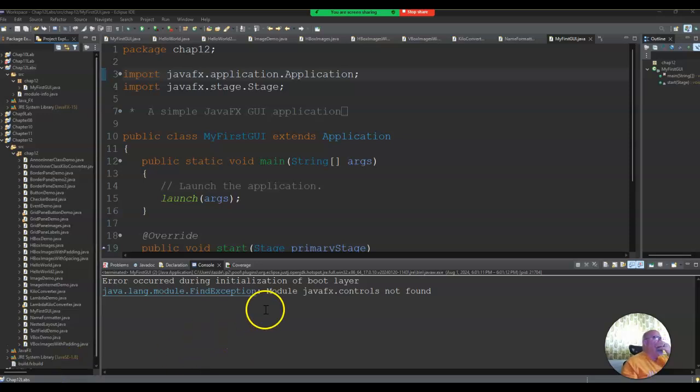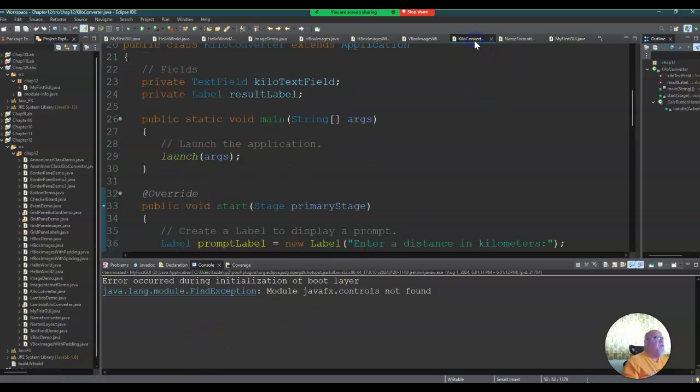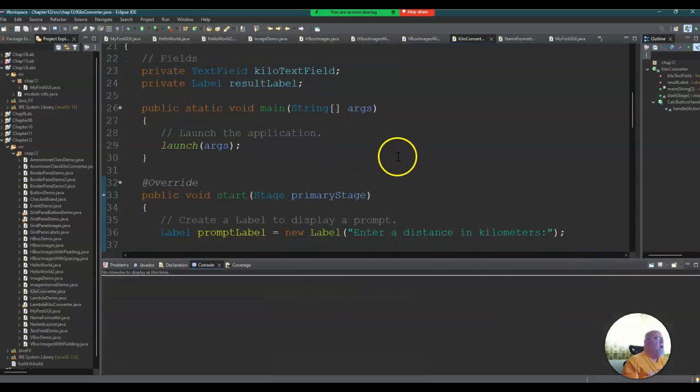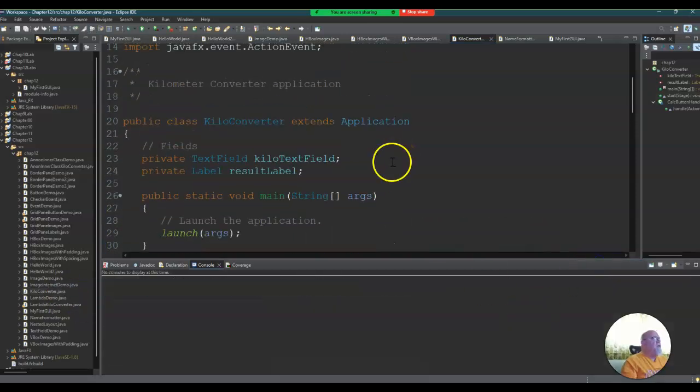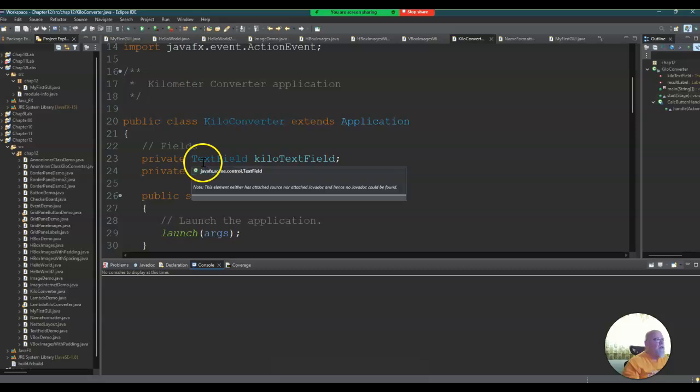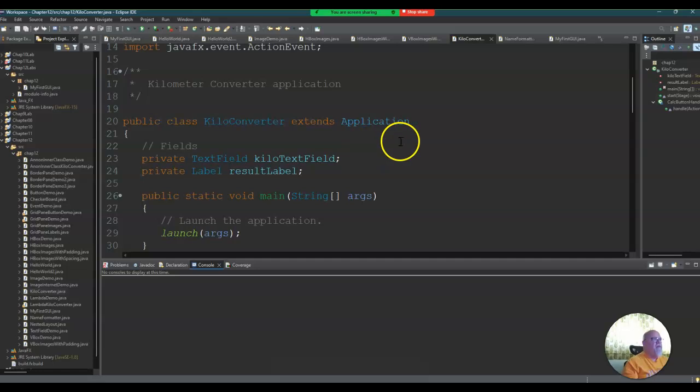So last time we left off with the kilo converter, and let's just go through that real quick, a little bit of a refresher. We basically have two JavaFX object variables that we create as global variables at the very top. One is a text field and one is a label.